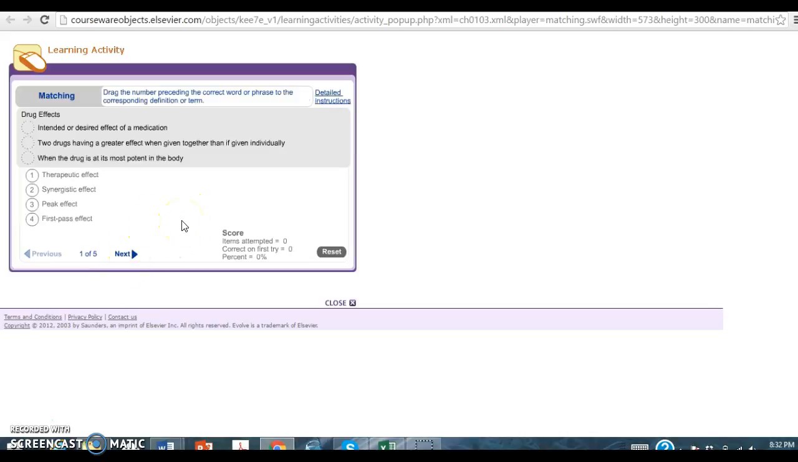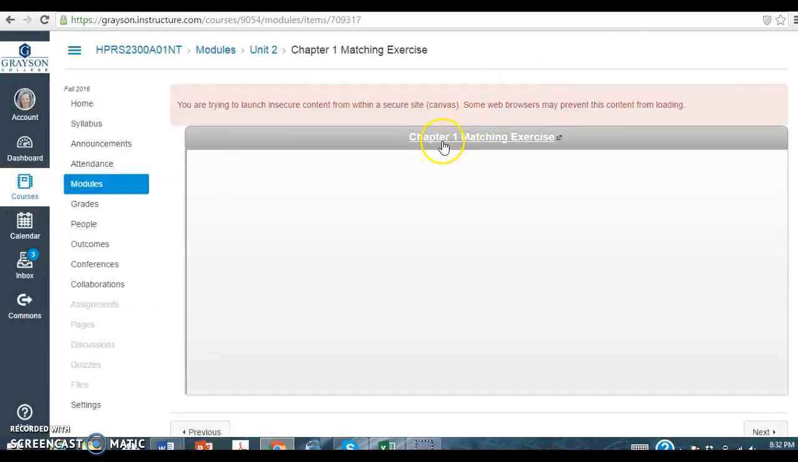And there it is. This is just like a drag and drop where you click on the topic, you drag it up to where it goes. It'll tell you if you're right or wrong, that sort of thing. Yeah, see, that one's wrong. Okay, so that's how that works. And I'm going to click back out of that, go back to modules.